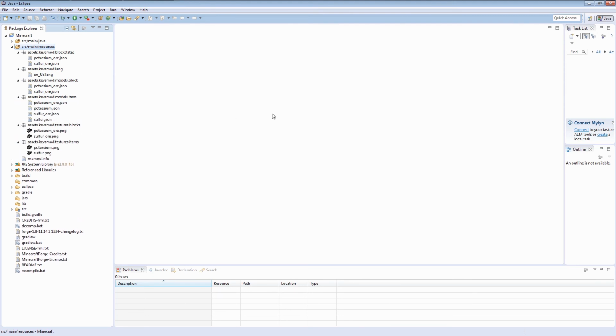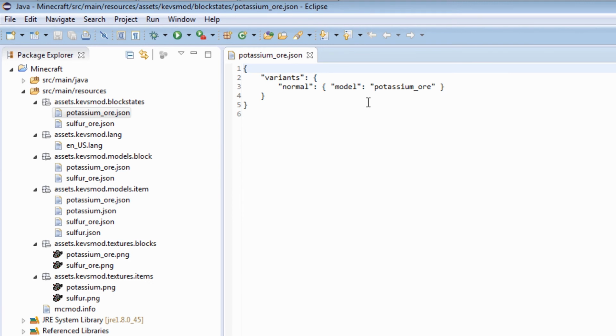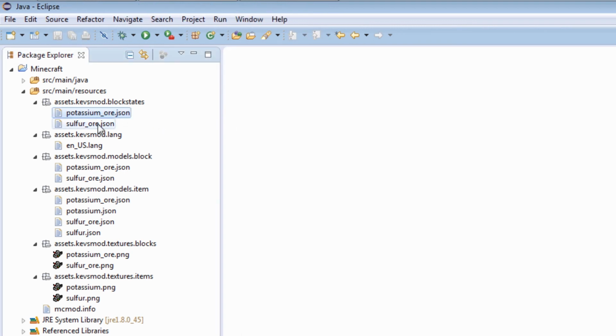There's one thing we forgot to do. Remember that all paths in Forge need to have the mod ID and a colon to specify which package to look in. That includes all the paths in the JSON files as well. So I need to open each JSON file and add my mod ID and a colon at the beginning of each path.